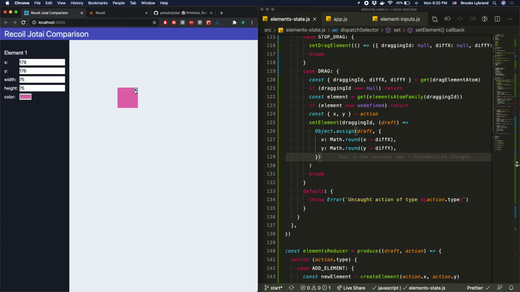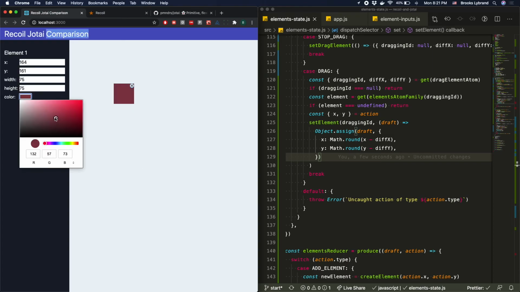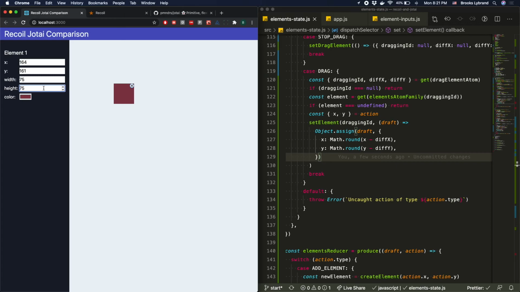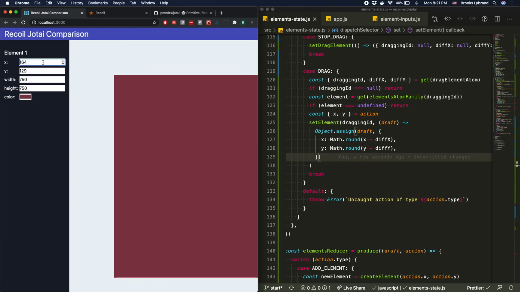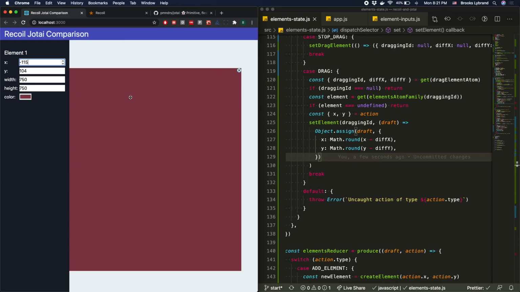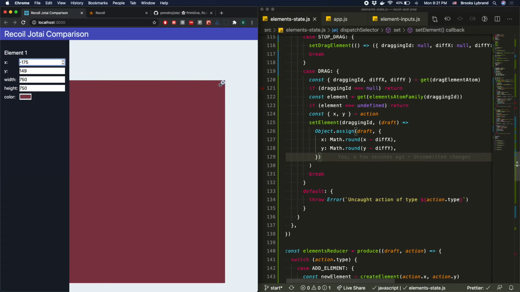Yep, everything drags. I can delete it. That's great. Let me change the color. That worked. Let me change this to 750. It's huge now. And then change the Y. Let's go a little bit up. Change the X. Let's go a little bit in. And we can even drag this giant square that I have, and it works.